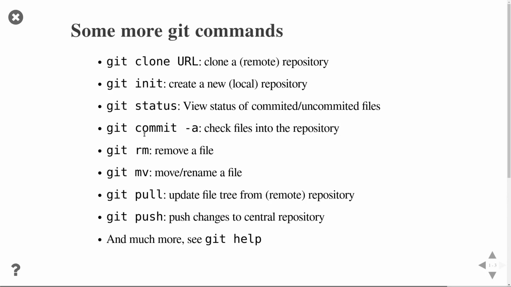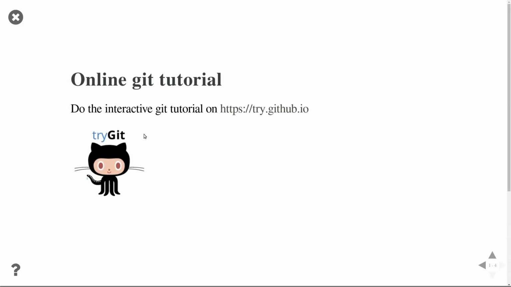Okay, and this is just an overview of a few more. And this is essentially a summary of the most important commands that you will learn maybe over the next weeks. Maybe one last thing that I can recommend. There's quite a nice online tutorial. If you go to try.github.io, it's a short tutorial, I think 10 minutes long, where you essentially practice these commands.